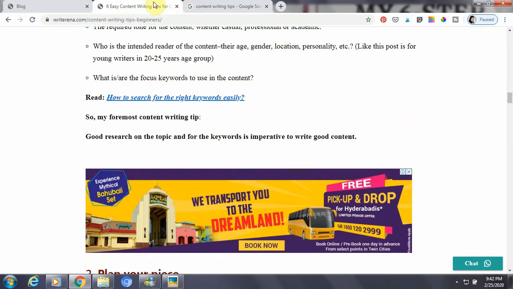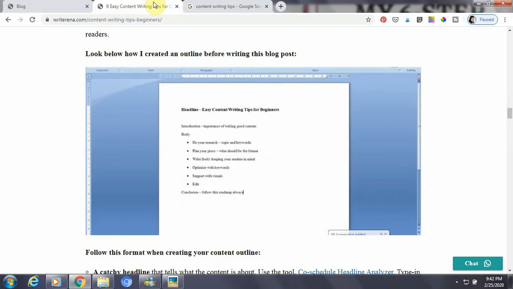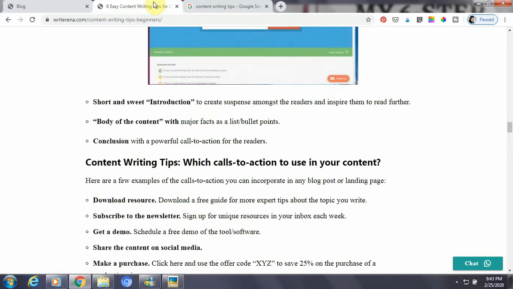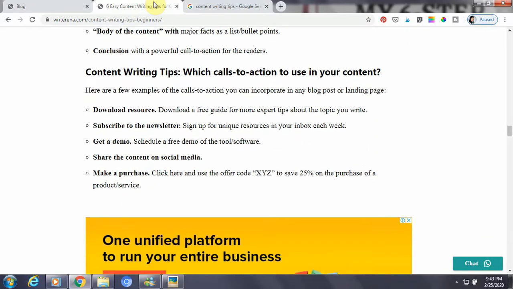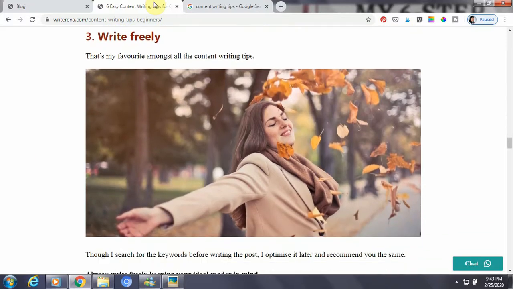Step 4. Optimize your post by using the keywords you had selected for that post. If you don't know how to search the right keywords for your content, visit the video link given in the comments below. For a good SEO score, you should use the keywords in your headline, in your introduction, the body of the content, the subheadings, and the conclusion.